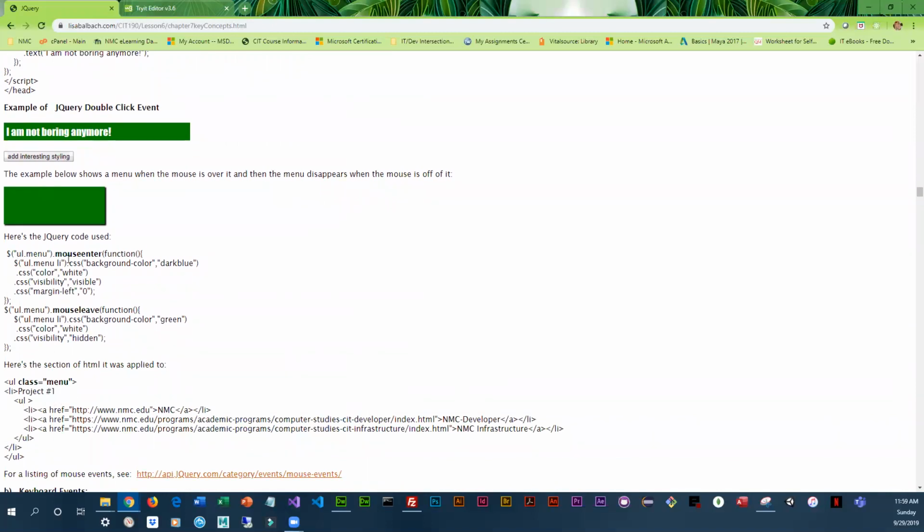And here's another example using mouse enter and mouse leave. So right now there's actually a menu here, but you cannot see it until you hover. Okay, so mouse enter is when the mouse is over the element. And you can see it changes the color of the background, the color of the text. It makes it visible. And it's setting a left margin of 0. And then when I leave, then it goes back to this default state where it's hidden, background is green, all that fun stuff.